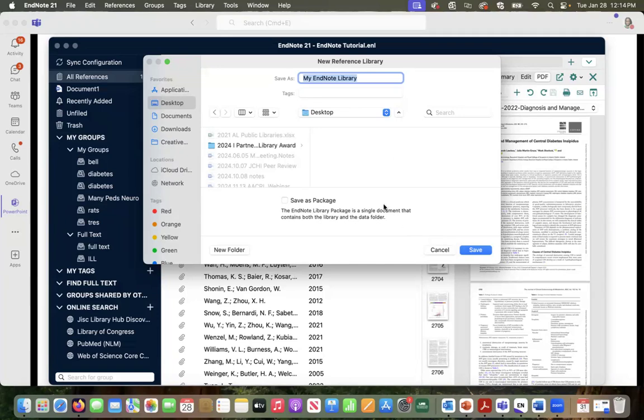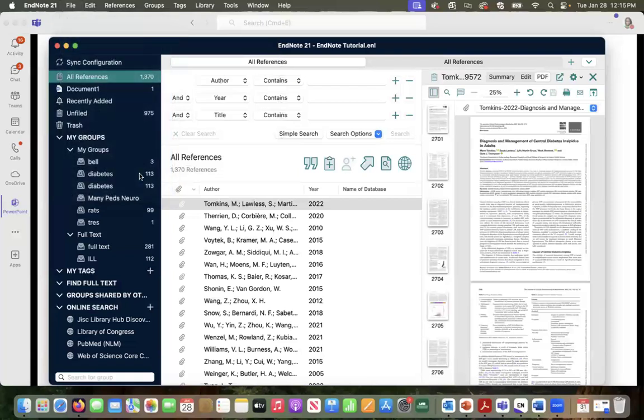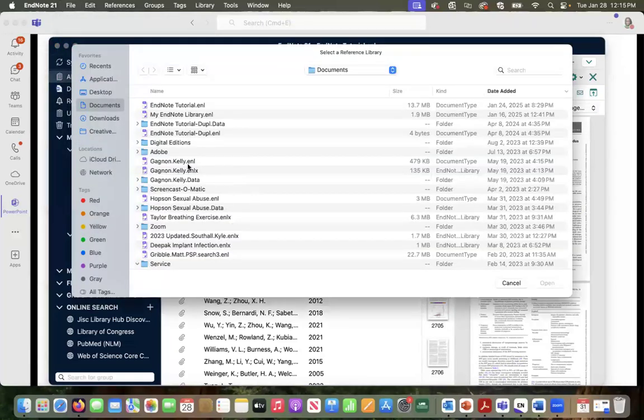But if you were really doing this, you would name it whatever you want to name it, remember where you're saving it, and then click save. And I'm going to click File and Open Library. I just want to show you something else. Let's look at this one: EndNote tutorial dash duplo dot data.